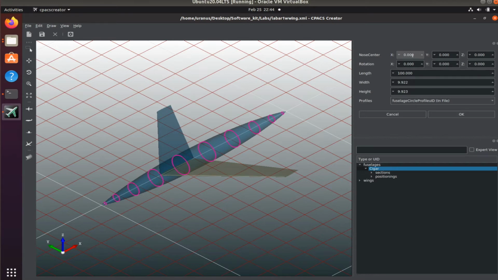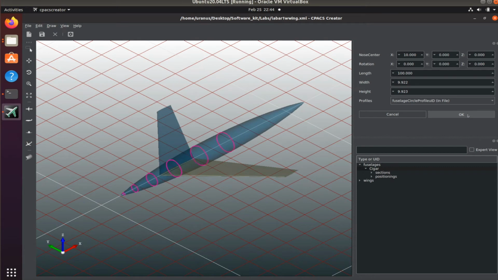You can of course change this so that you move the entire fuselage. For example, you change the nose center x coordinate so that you move the fuselage a bit afterward. You change it to 10. Remember, every time you change a parameter, you must click OK so that the change is applied. From the GUI, you can directly see how the change takes effect.